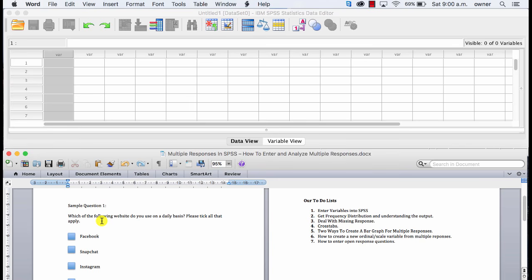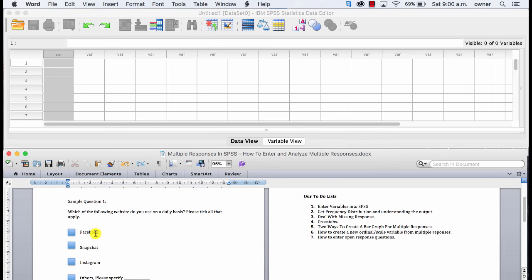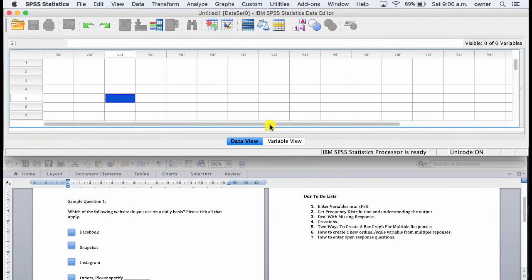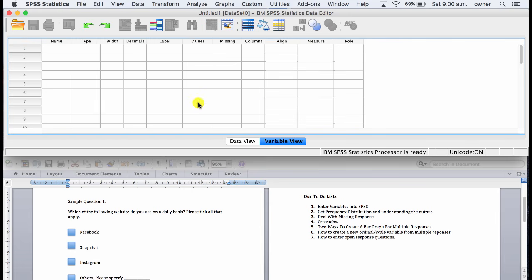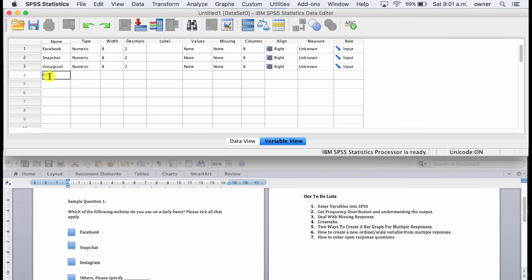Let's start with entering the data into SPSS. With this question here, because you have 4 different options, you're definitely going to have 4 different variables in SPSS. So when you switch to your variable view, it's Command T for Mac, Control T for Windows. You can go here to the name and then put in Facebook. That will be variable 1 from question 1. Snapchat, that's variable 2 from question 1. Instagram, that's variable 3 from question 1. And orders, that's variable 4 from question 1. We're going to come back to orders later because orders is going to be different from the Facebook, Snapchat, Instagram.